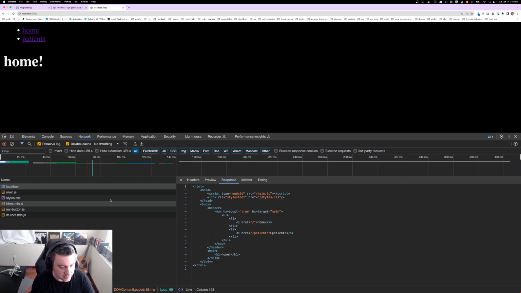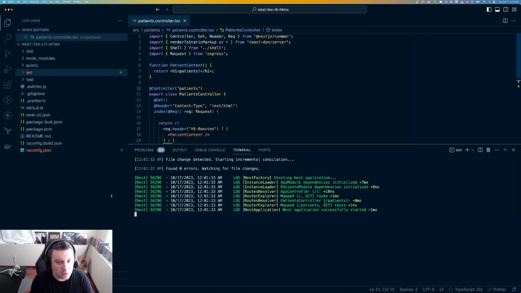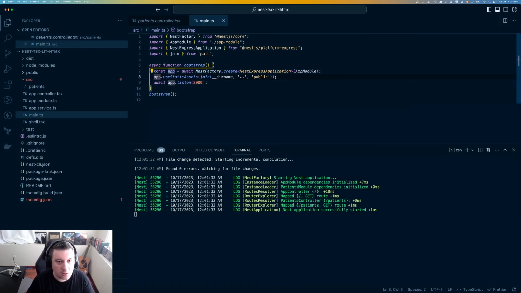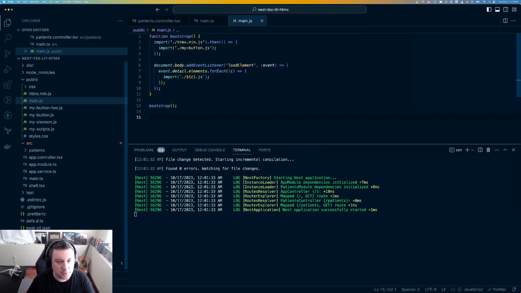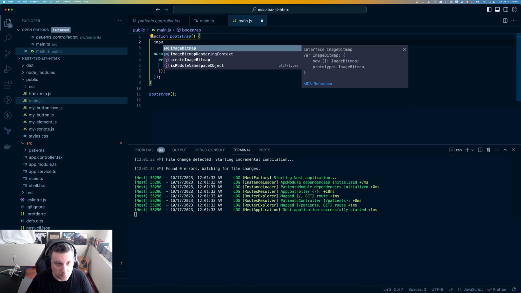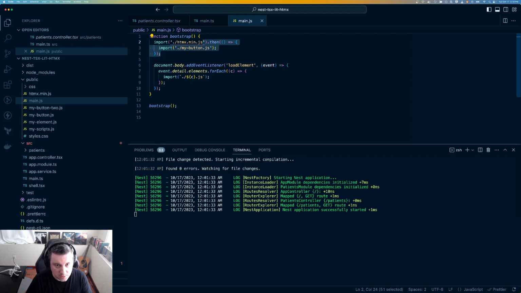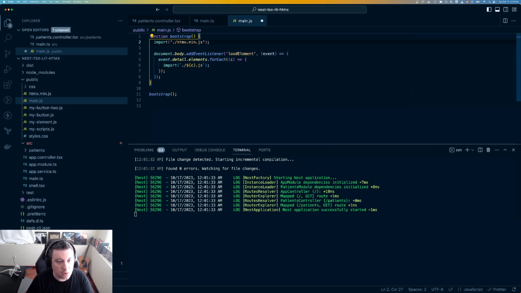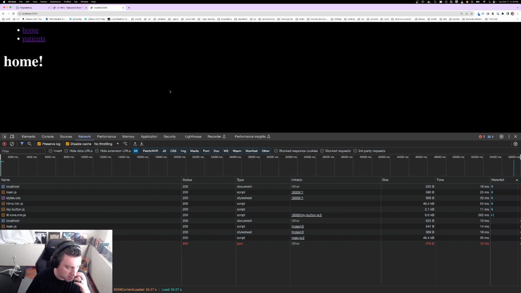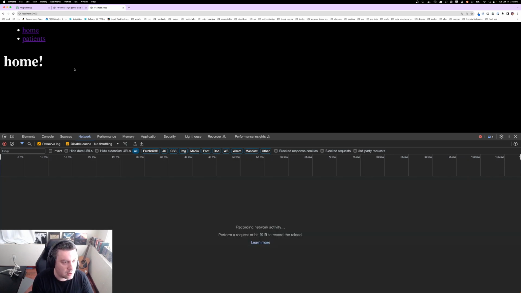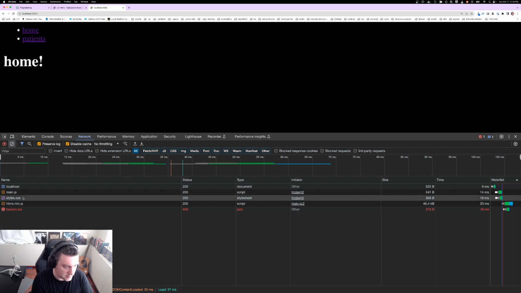Oh, my button is still loading. Let me fix that really quick. I don't need to do that anymore in JS, we just don't need to do that anymore. I didn't really need to do this whole bootstrap thing, but we'll leave it in for now. Okay. Oops, sorry, hold on. Great. That's more like it.